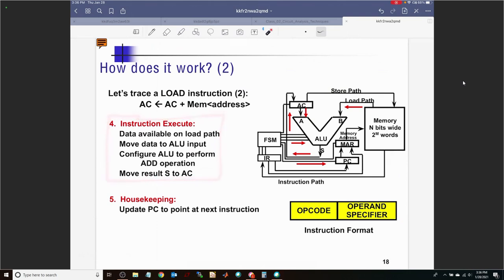The fourth step, instruction execute. What are we doing in instruction execute? We have the data available on the ALU B side. The accumulator data was already hardwired to the ALU A side. We knew that we were adding, so we need to just configure the ALU to perform the add operation and then move the result from the ALU result side to the accumulator.